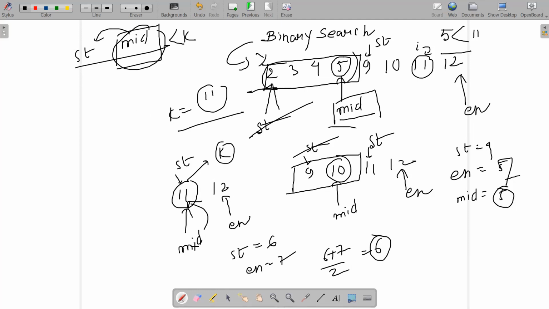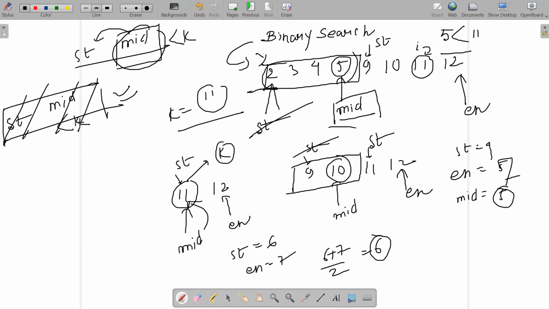Got the point? How binary search is working? You are exploiting the fact that if my mid element is smaller than k, then from start to the mid, all elements are smaller than k for sure. So I am ditching this entire leftover region, whatever right half of n by 2 elements are there, I am going there for the further searchings.